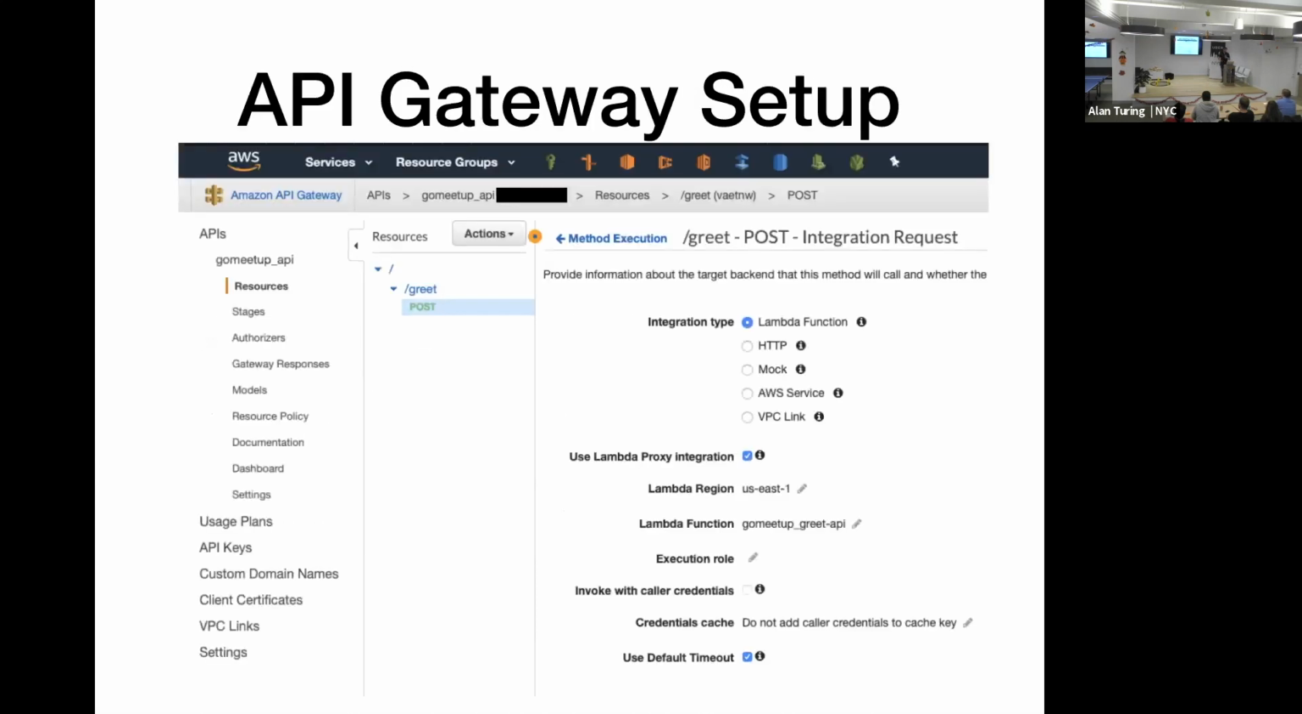In terms of setting up API Gateway, I'm going to gloss over this pretty quickly since it's a little bit tedious and not all that interesting.